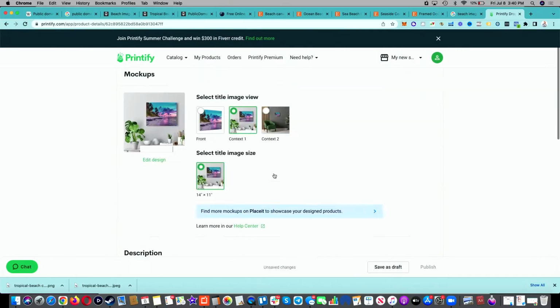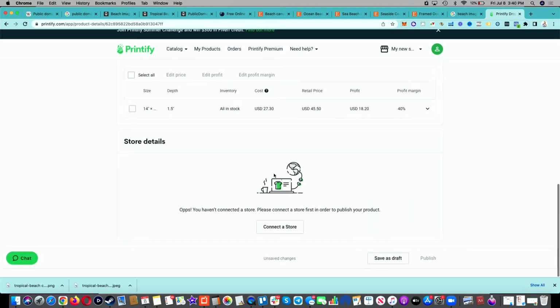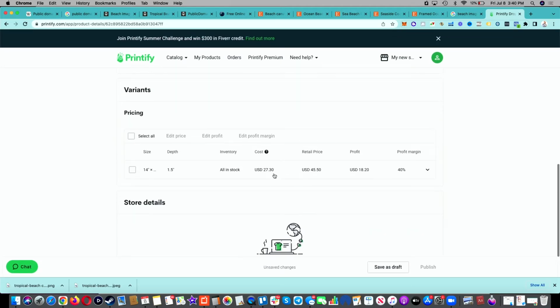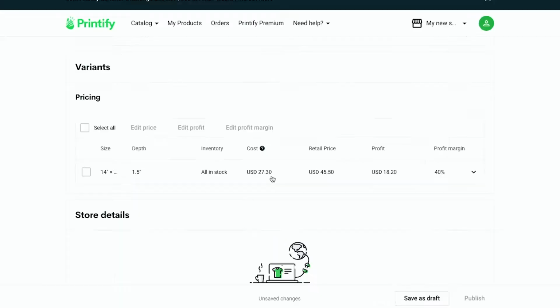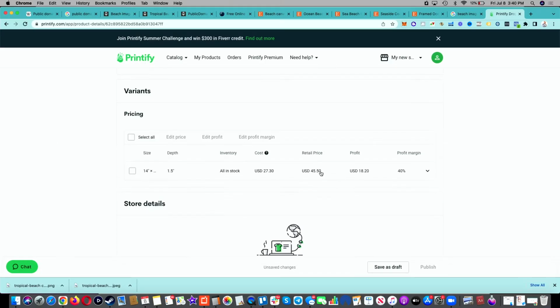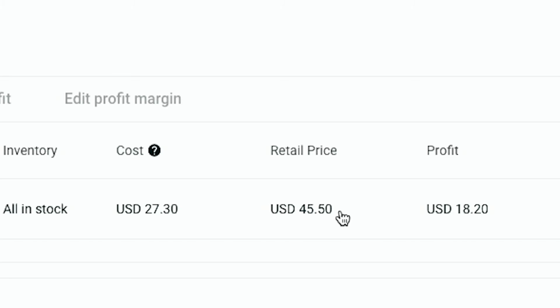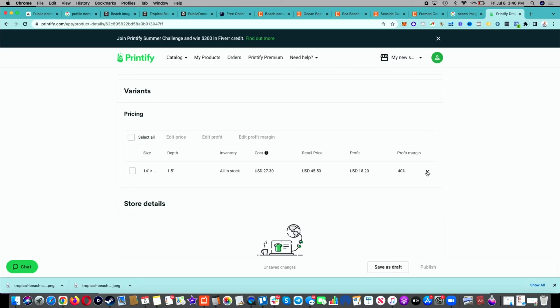So here you can see for this 14 by 11 canvas that it is in stock, and our cost is $27.30. It shows you retail prices around $45.50. So if you can sell this at $45.50, your profit will be $18.20 or 40% profit margin. Now, if you click on this drop down arrow, you can play around with this, right?